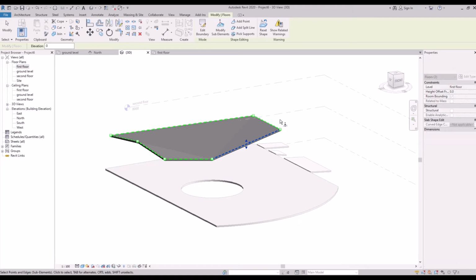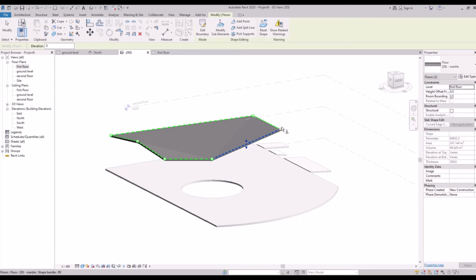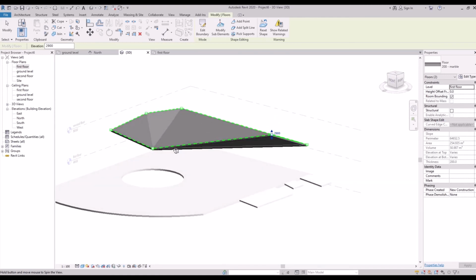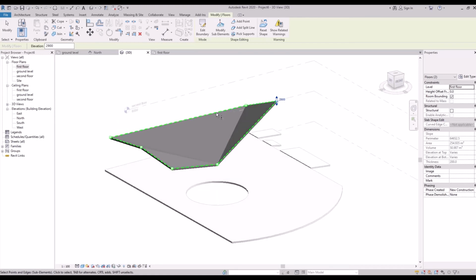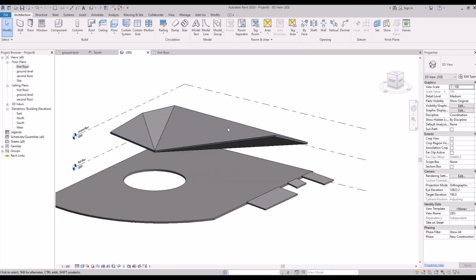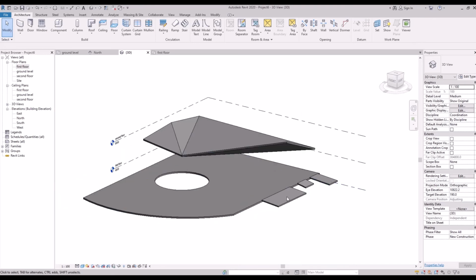So you can move the point itself. You don't have to move the line. You can move the point itself wherever you want, and you will get a customized shape for your ceiling. So that's it. When you're done, you will have this, and then you can create the walls and attach them to this one, and we will cover this in the next video. So this is a second way of creating a ramp.